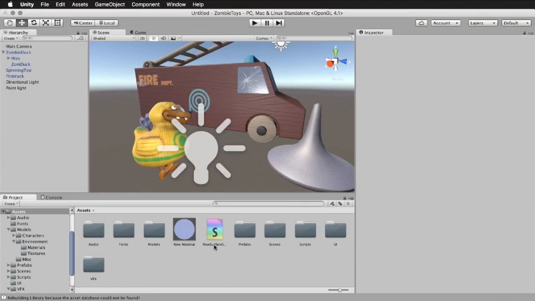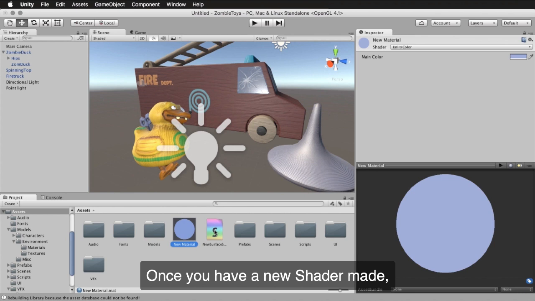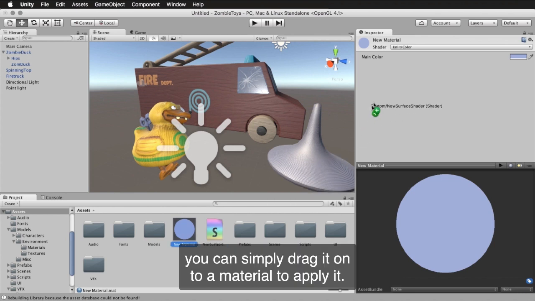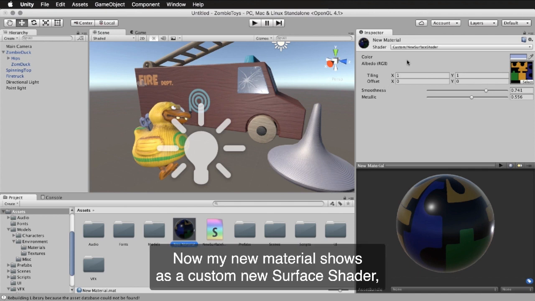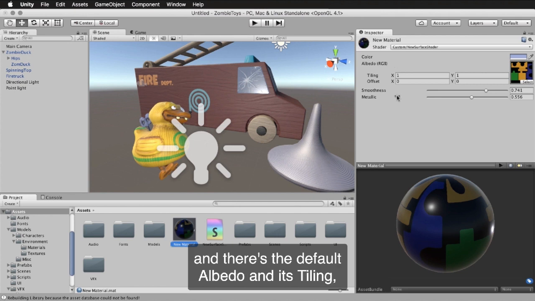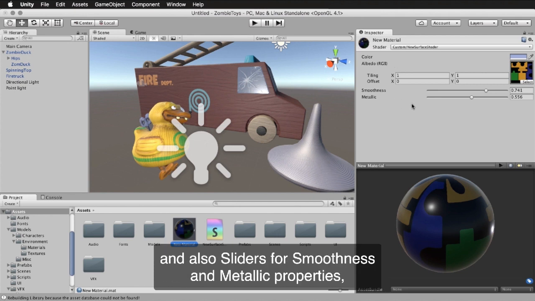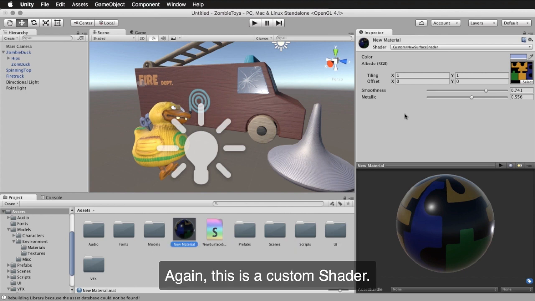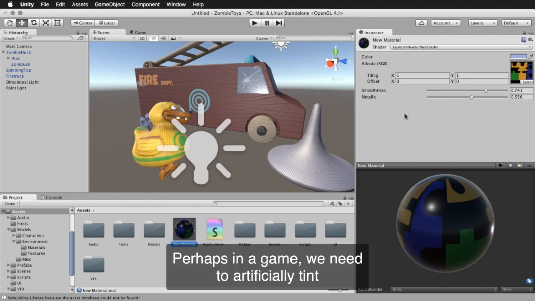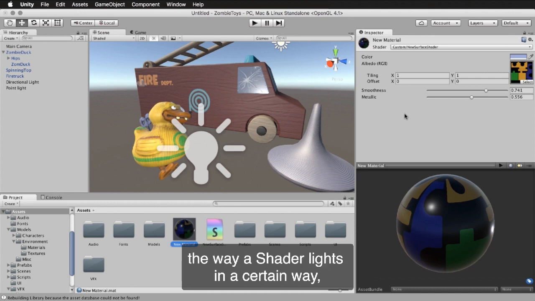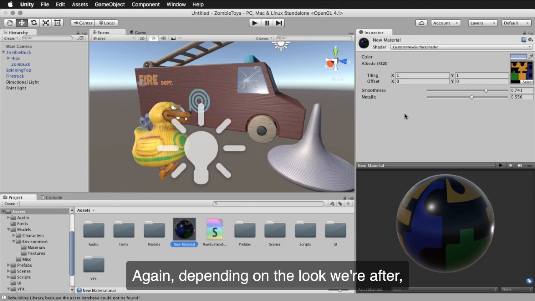Once you've got a new shader made, you can simply drag it onto a material to apply it. Now my new material shows as a custom new surface shader, and there's the default albedo and its tiling, and also sliders for smoothness and metallic properties. Again, this is a custom shader. I haven't done anything to it, but this is a custom shader where I can really adjust the possibilities in it. Perhaps in a game we need to artificially tint the way a shader lights in a certain way, and a standard shader might be a good option. Again, depending on the look we're after, there's a range of possibilities in custom shaders beyond the standard shader.